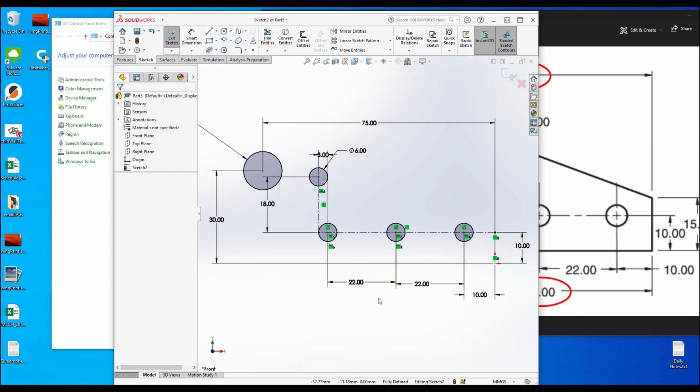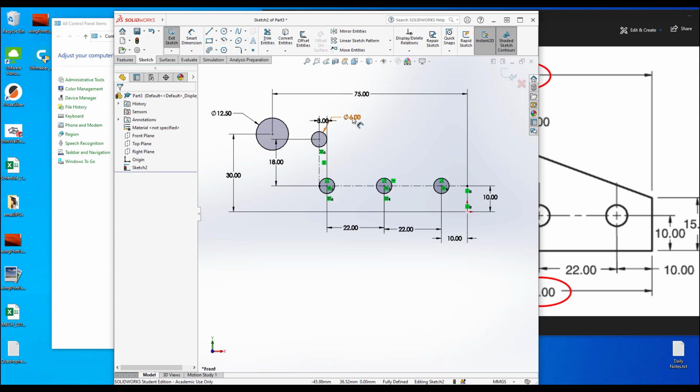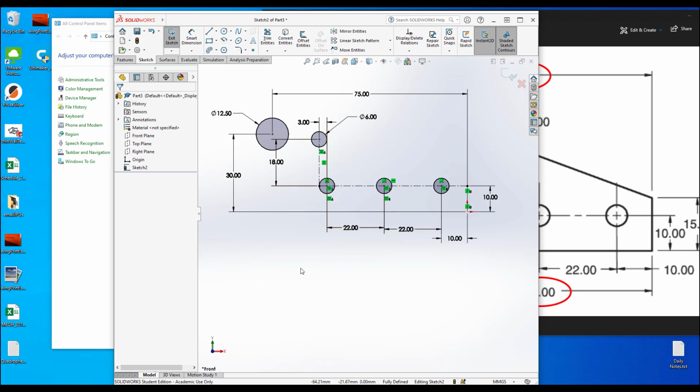Now, one thing for you to note is that my sketch is fully defined now. And that's something that I would like you to do habitually, is to make sure that whenever you're editing a sketch and you put in a decent amount of parts, or I like to do it every time, to make sure I'm fully defined. All right, so what are we going to do now?